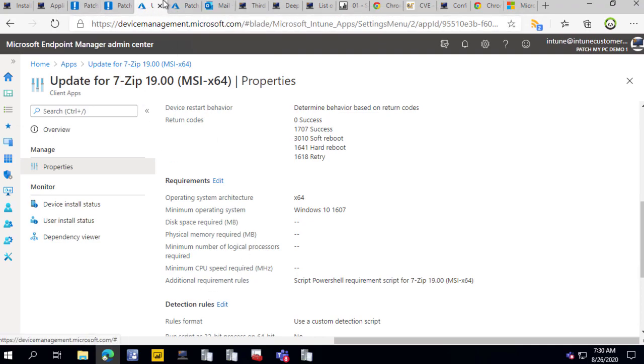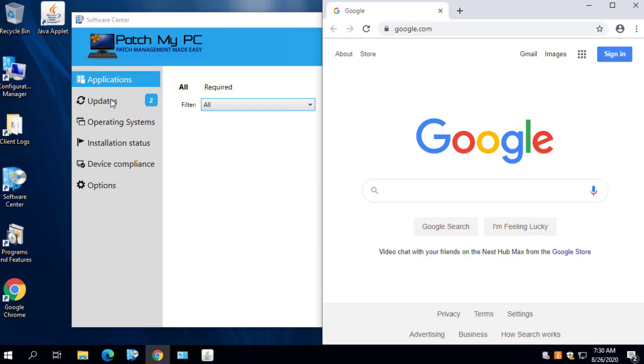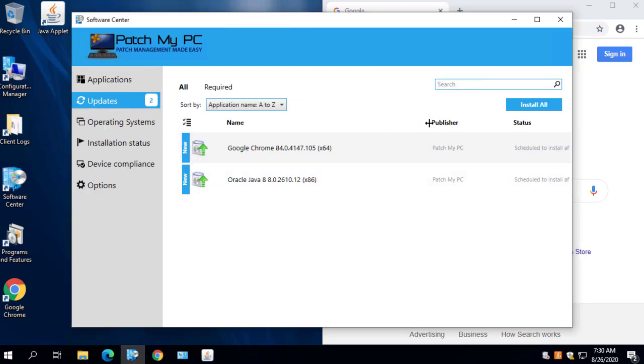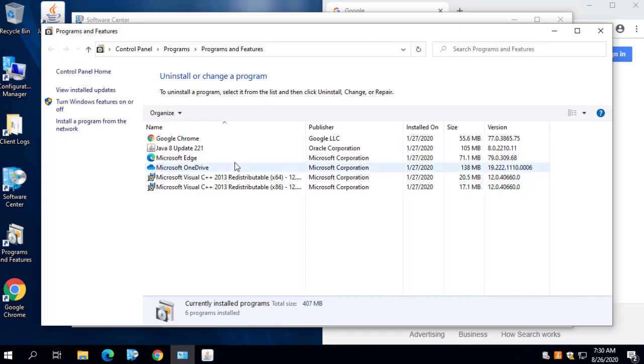Okay, so that looks good. Let's go ahead and jump over to one of our Config Manager clients in our staging group. So we can see, for example, we have our Chrome update and our Java update showing up in the Updates tab. We can see we have an outdated version of Chrome with Java.